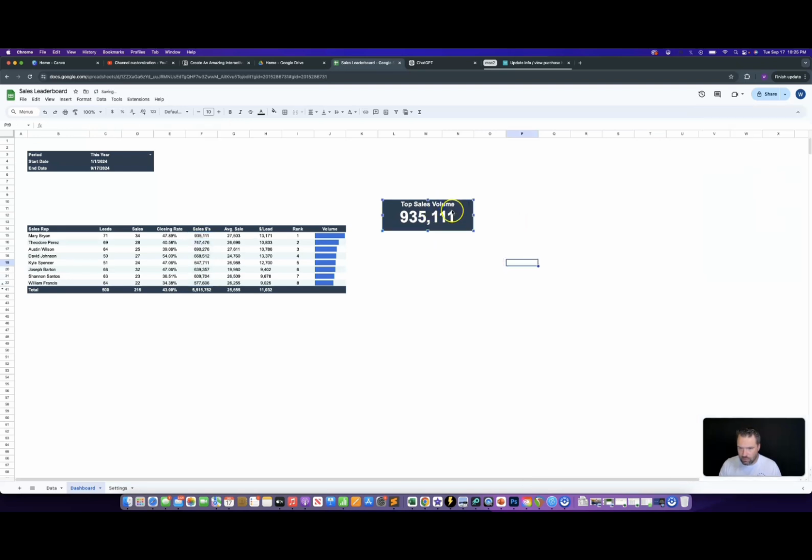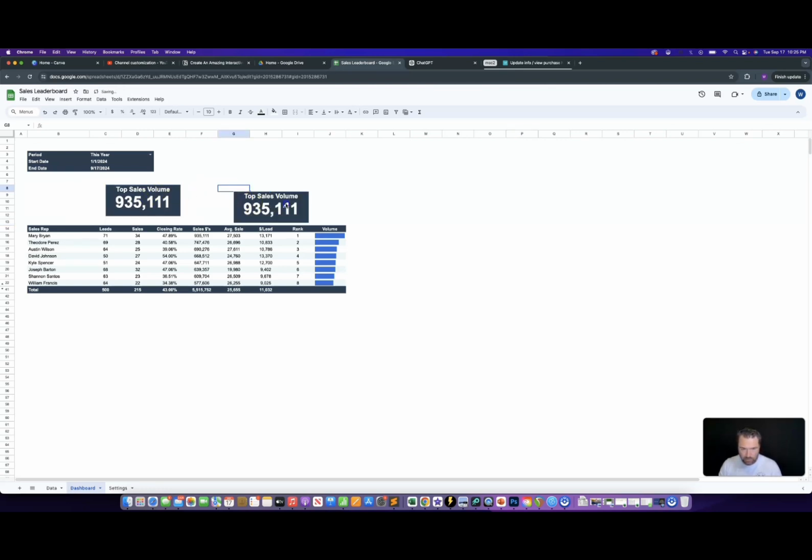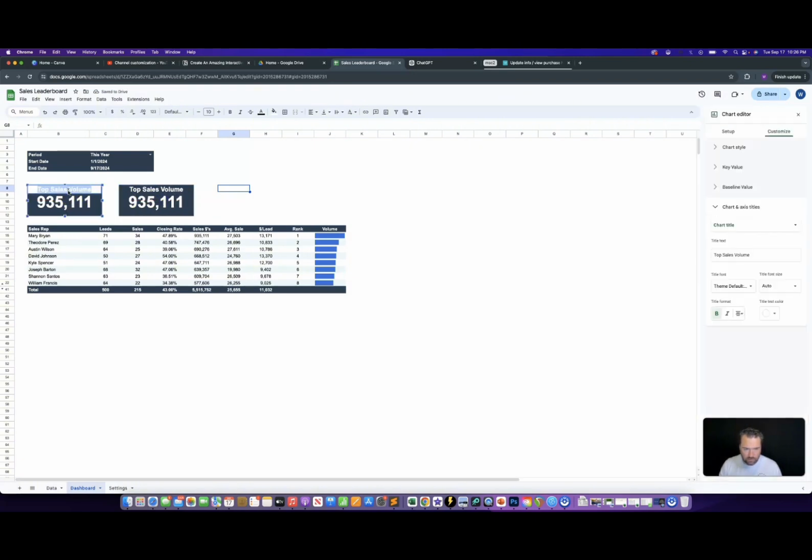There we go. And here we go. And now let's bring this over here. And I actually think we'll make this second, because what I want to do, so I'm going to copy this. We're going to put this one here, scoot this over, and we'll center these when we get done. And let's change this one to total sales.